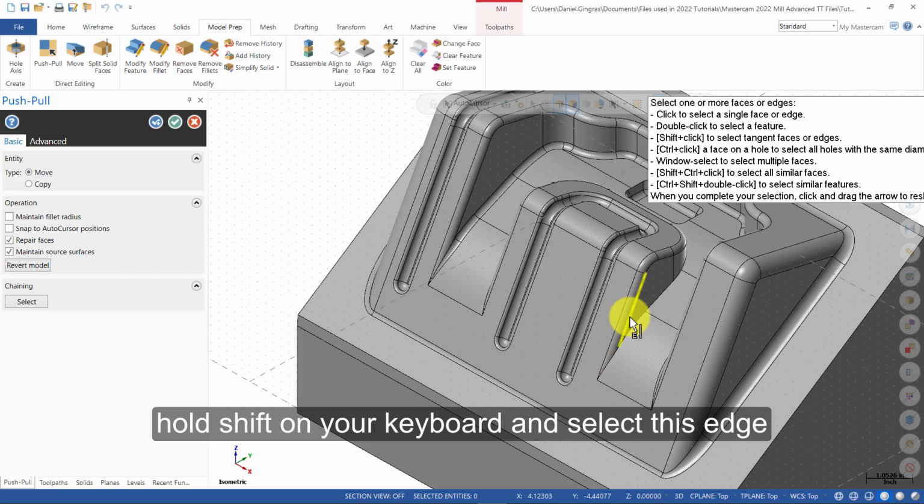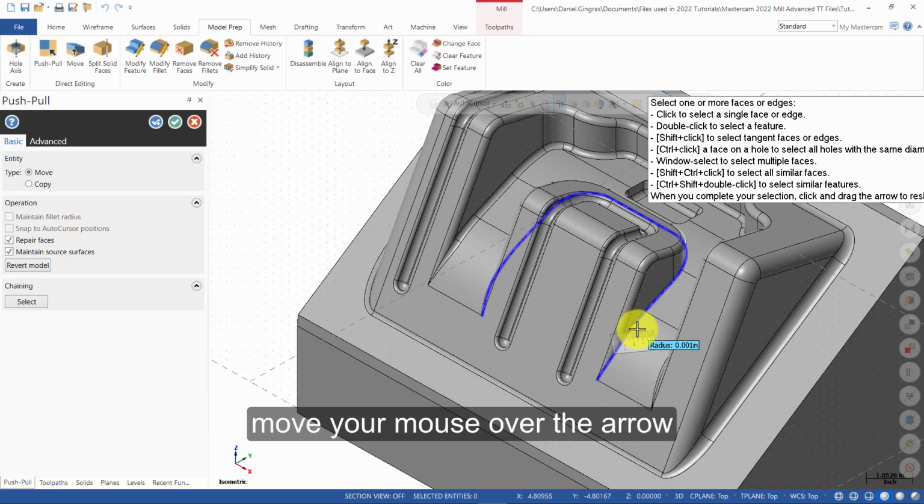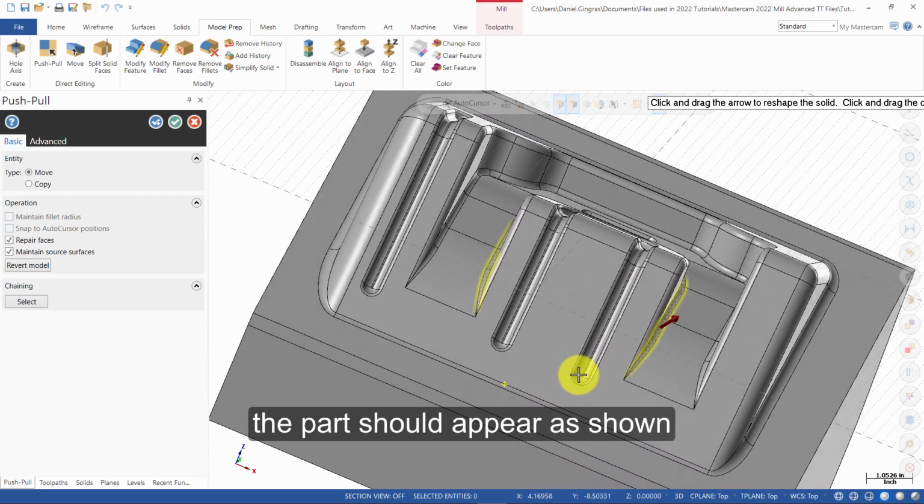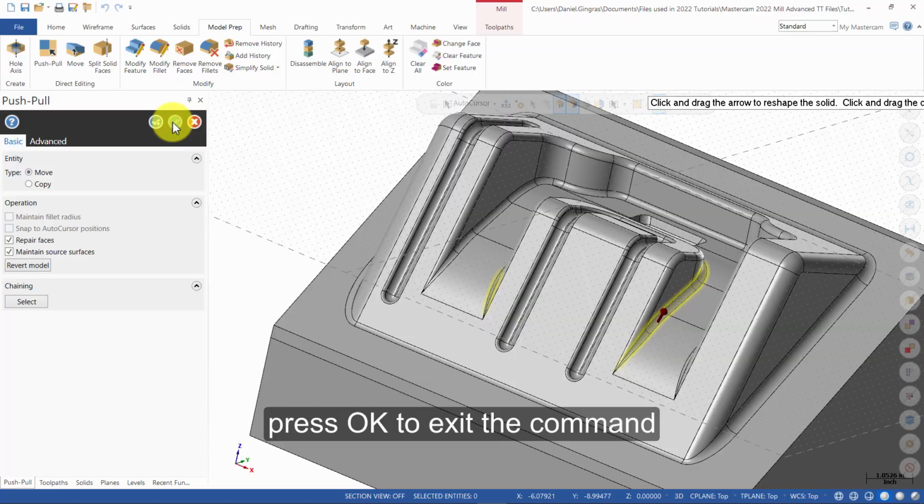Hold Shift on your keyboard and select this edge. Move your mouse over the arrow and type in 0.125 and press Enter twice. The part should appear as shown. Press OK to exit the command.